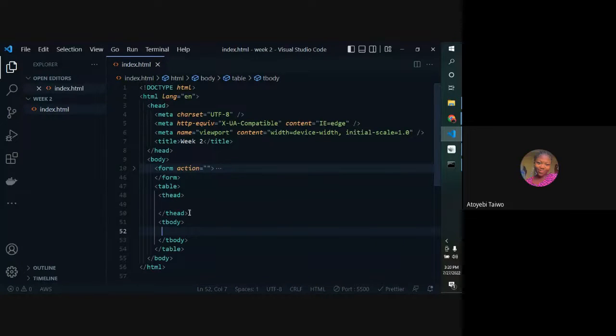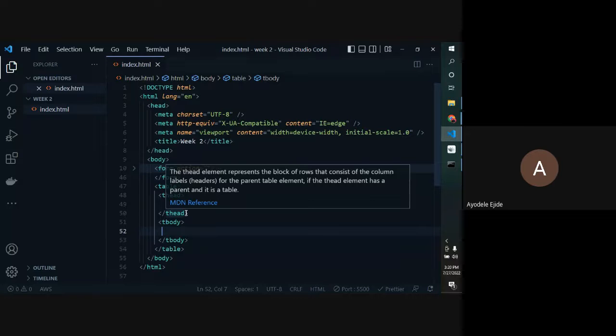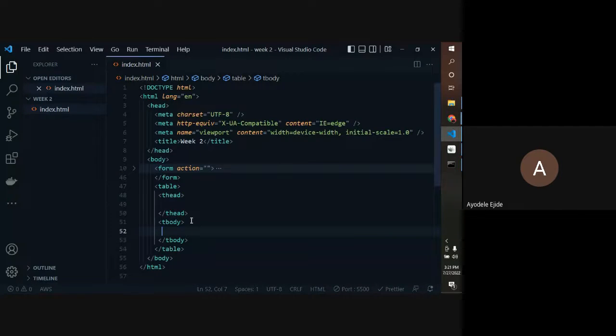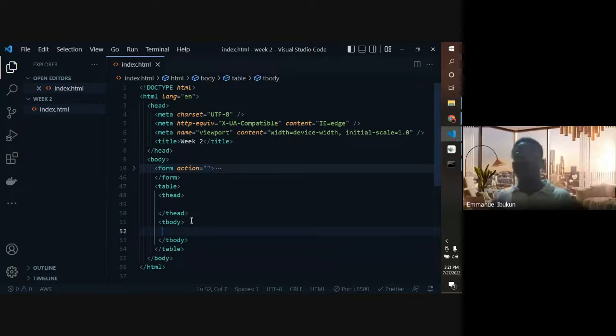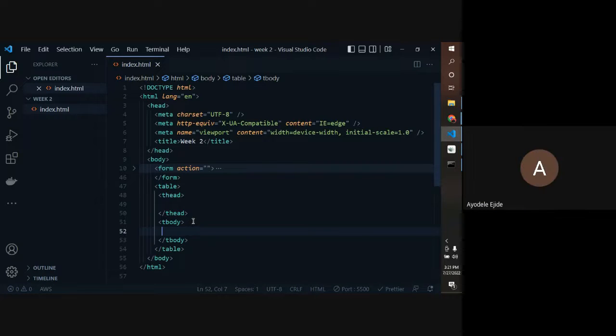Are you guys following well? So what about this strong element? What does it mean? We talked about that last time. Strong is for making things bold inline. Let's say you have a very long text and you want a particular part of that text to be bold. So use strong.